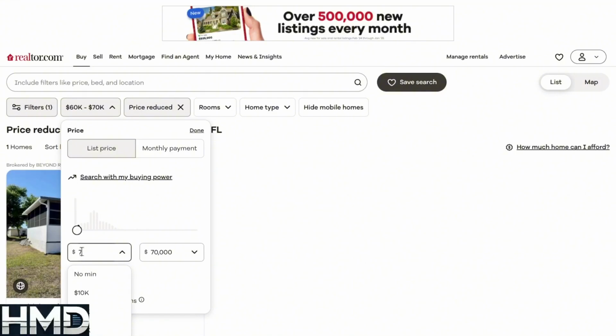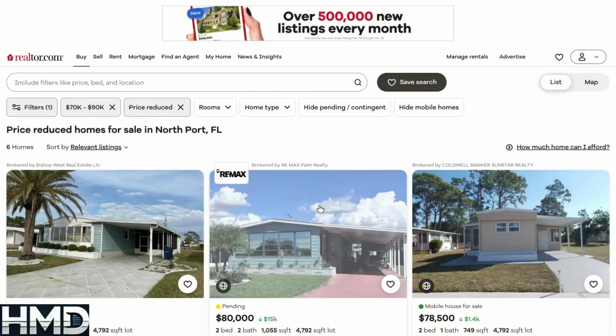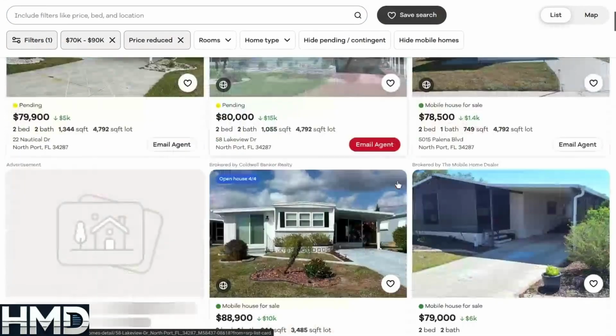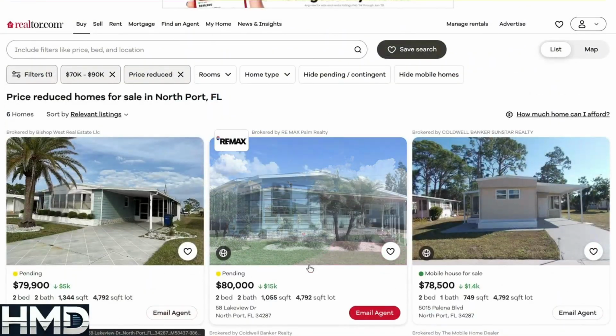Now you'll start seeing small homes, fixer-uppers, and budget properties. Clarification: these are often the cheapest houses available, and some may require repairs. Factor that into your decision. Using Realtor.com the right way helps you move from random browsing to strategic searching.